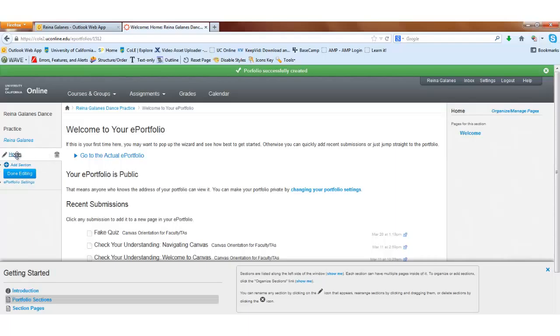You'll see that by default there is a Home section. Let's add a section called Welcome, because you'll want to introduce yourselves to the rest of your class. And then let's add another section for week 1. And you'll just continue to add weeks as the course goes on.